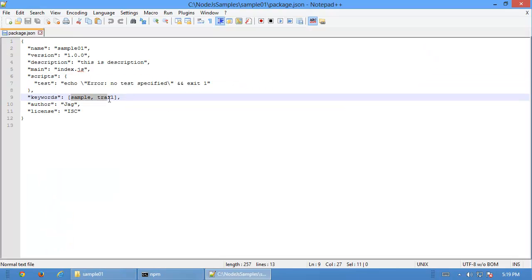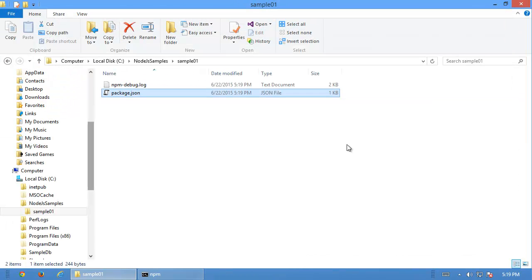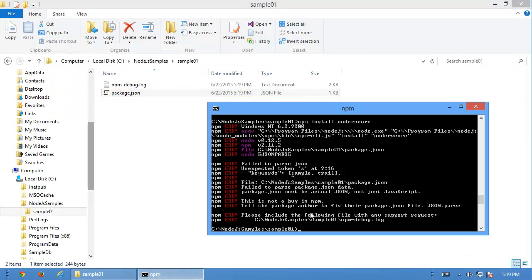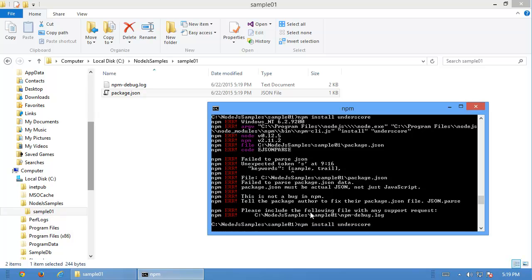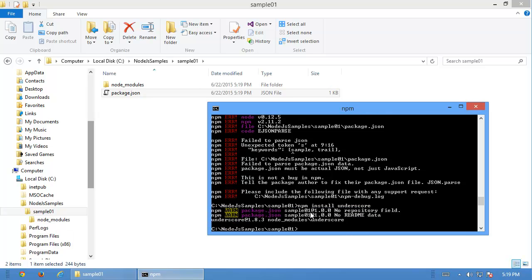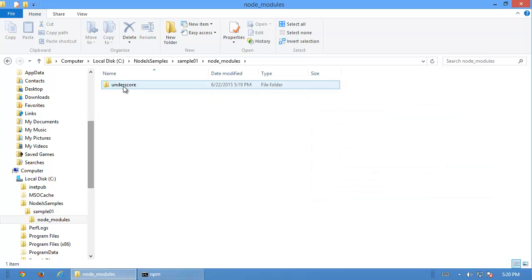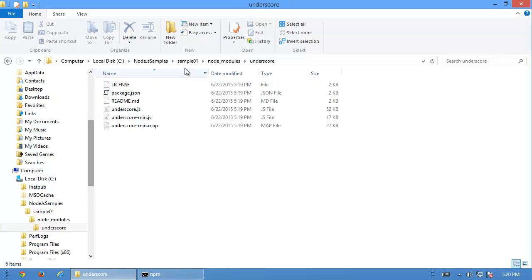So I don't have the key. Let me remove the keywords for now. Just remove that. Okay, now I have installed underscore. I don't have a repository field or readme data or whatever it was suggesting, because from my package.json it couldn't find any of that information, but in one way or another it has installed underscore. The moment you open it, you can see I have underscore installed.